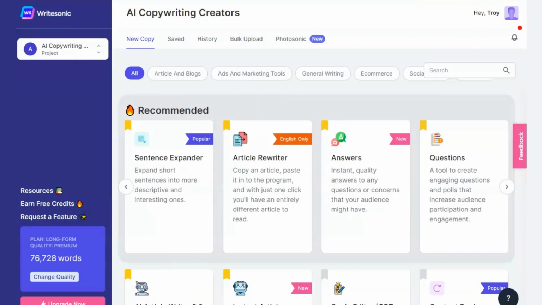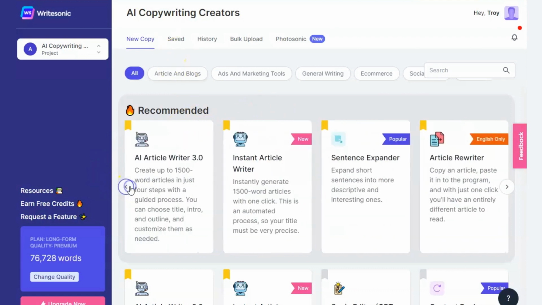If you are a real estate agent who's already investing time in writing articles and blog posts, then congratulations, that's going to help you get organic traffic if you do it correctly. Now you can sign into WriteSonic. Here I am on the dashboard, and you could use this article writer or this instant article writer to produce those articles or blog posts for you. You can see you get 1500 words when you use these particular tools within the software.